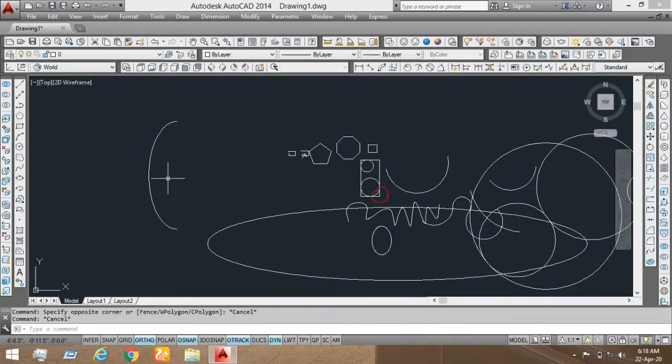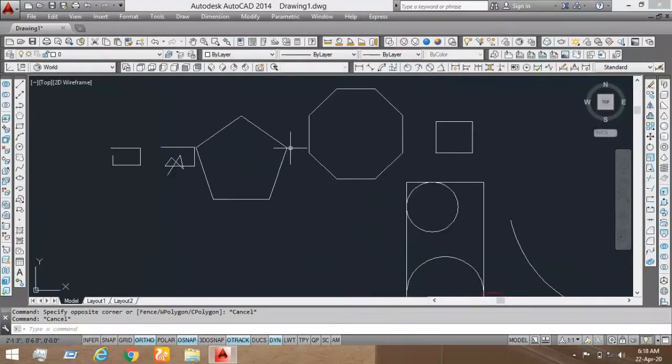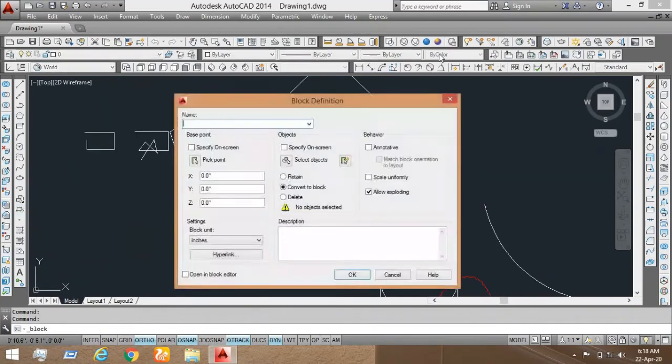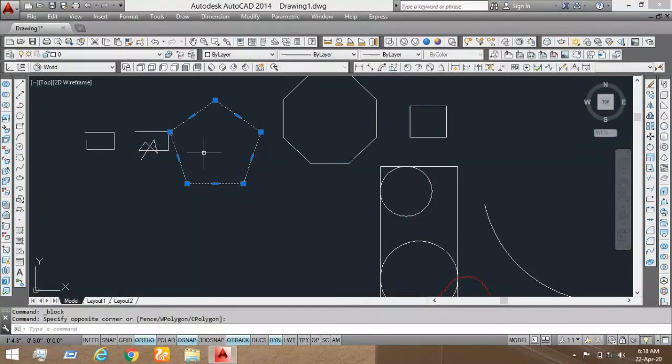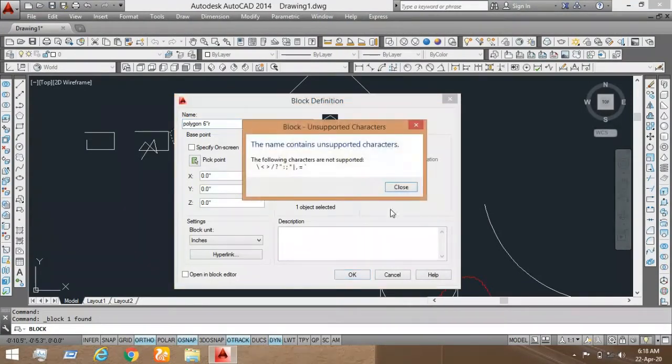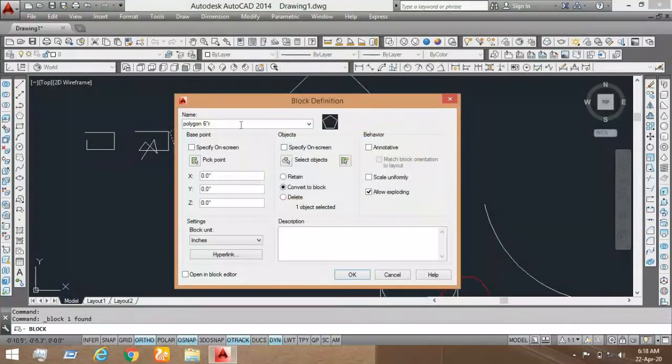I want to save it. Okay, the polygon, pentagonal. So I go to make block first. Okay friends, first select the object and go to make block. There it is showing, give the name polygon and its radius, which is 6 inch. Okay friends, and okay. There is no sign of inch, 6R, which is inches.